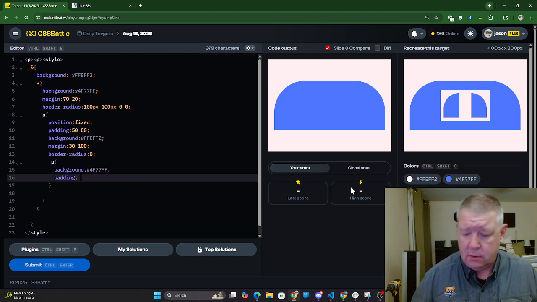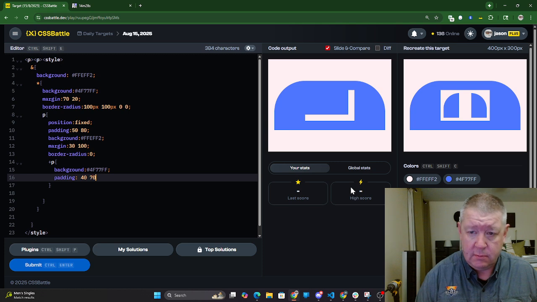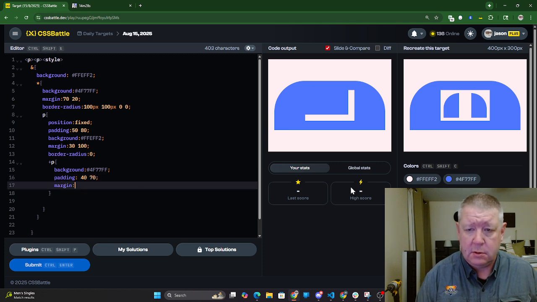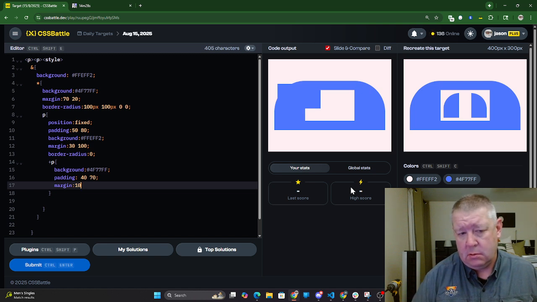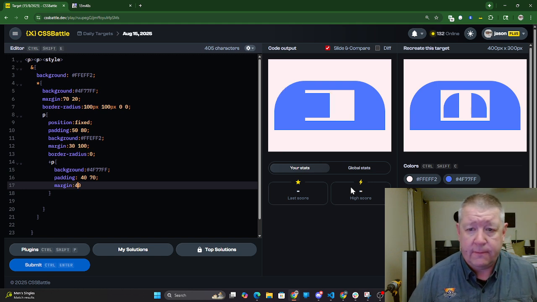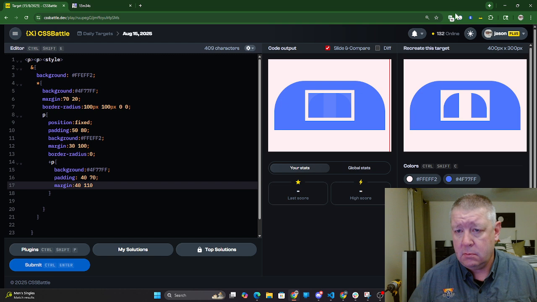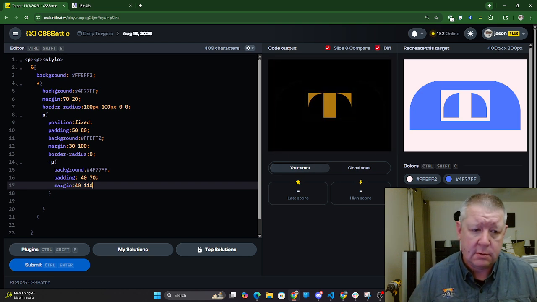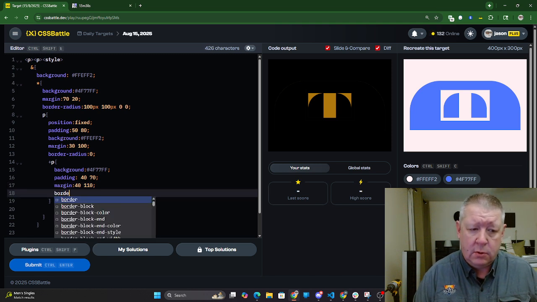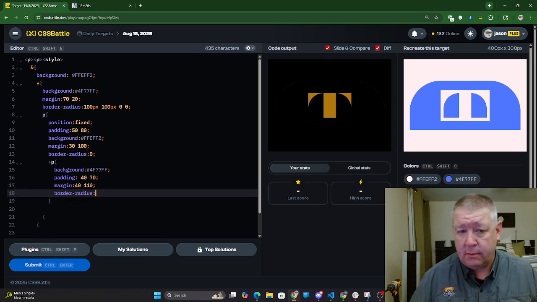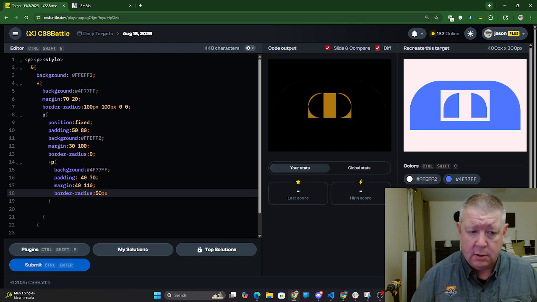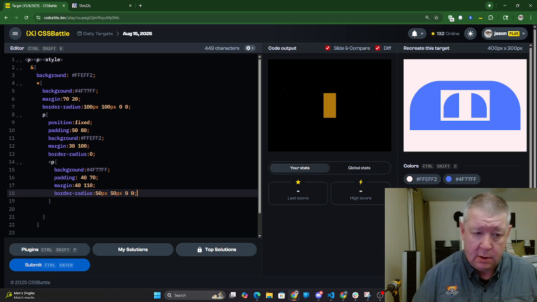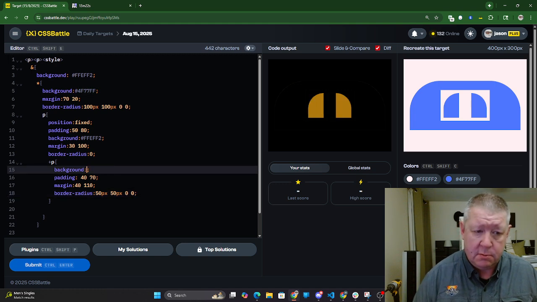Padding of 40, 70, margin 10. Oh, position fixed. Okay. 40 and 110. See if that's right. That looks like the right size. And border radius of 50 pixels, 50 pixels, 0.